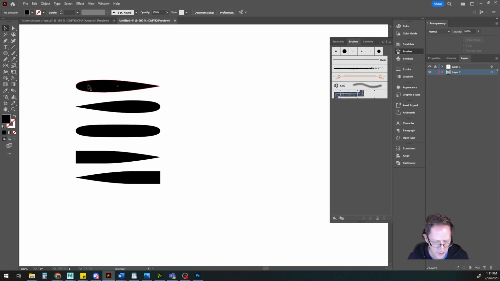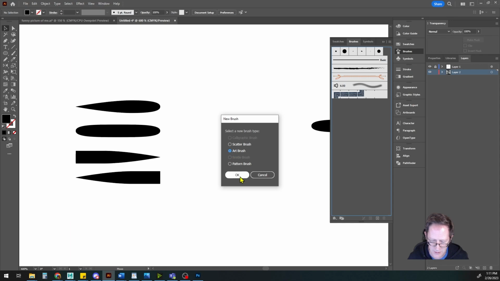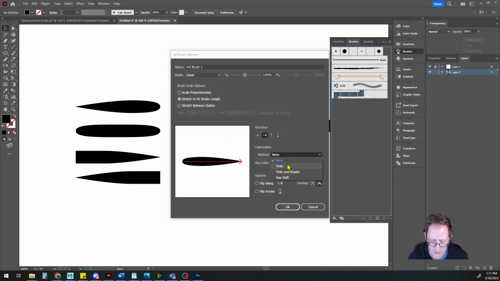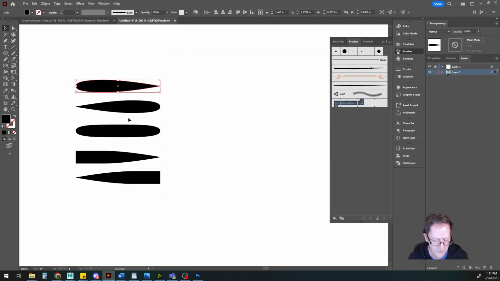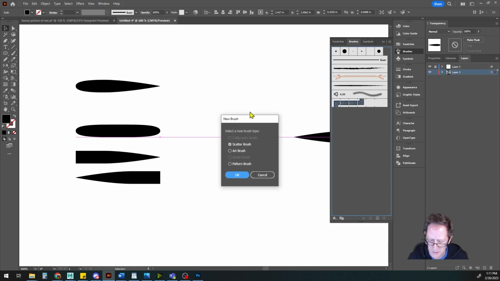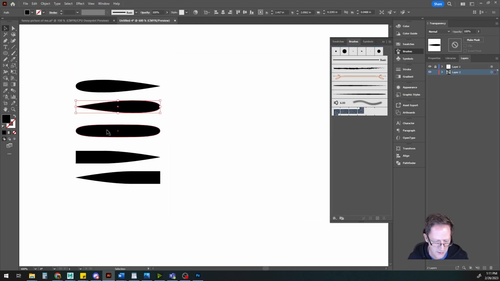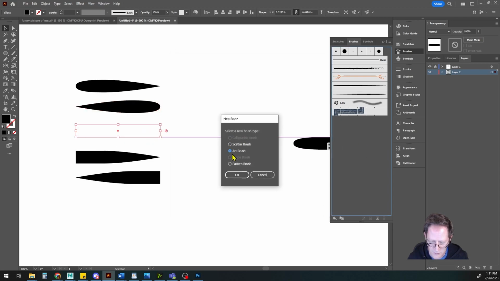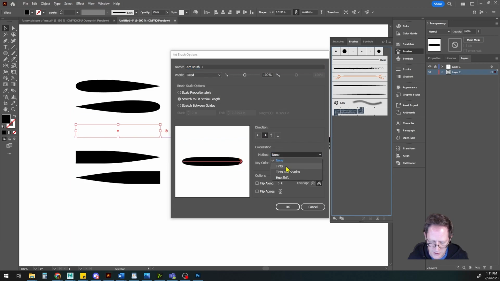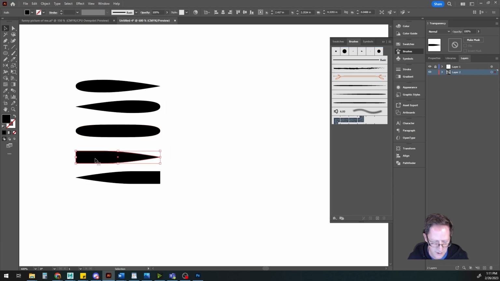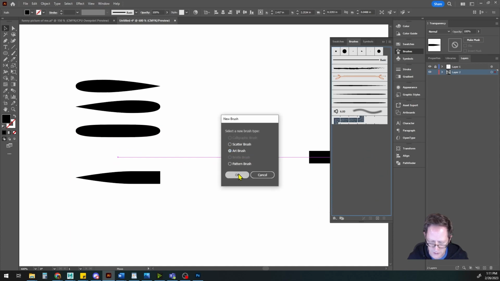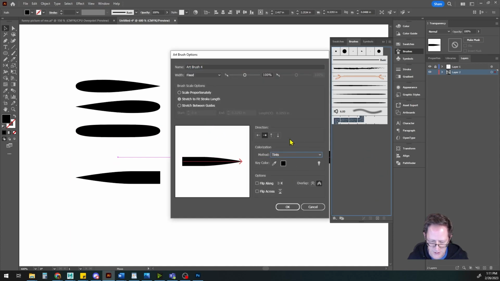So I'll just go one by one and put this in here. I put it into the brush panel, select art brush, okay. I go to colorization, set it to tints, and then click OK. Grab this one, put it in there, art brush, OK, method, tints. Then the next one: art brush, OK, colorization, tints. Stretch to fit stroke length is on all of them.